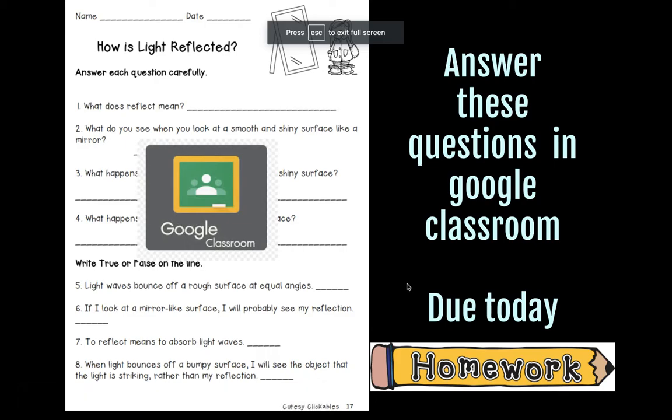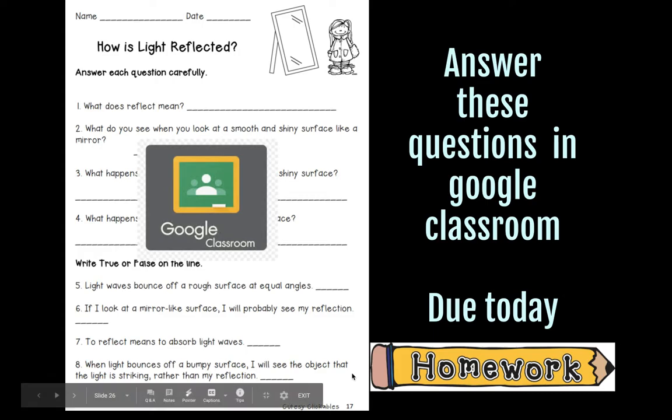And then these are your questions to answer. Like I mentioned earlier, you're going to Google Classroom. I do have the words "type here" to show you where to type. Please erase those words. When you are typing, that is just a little guide for you.